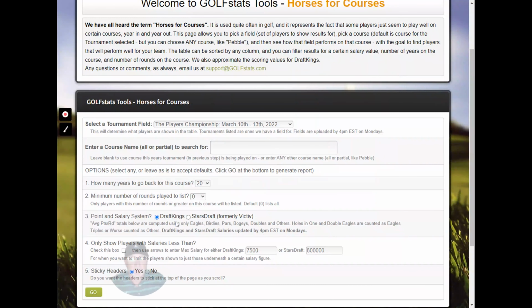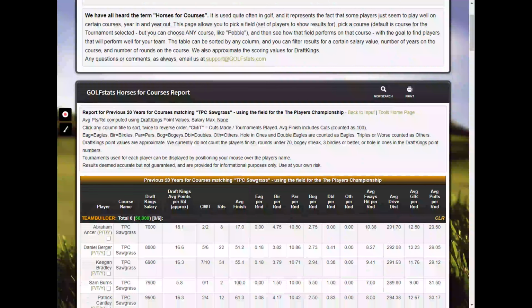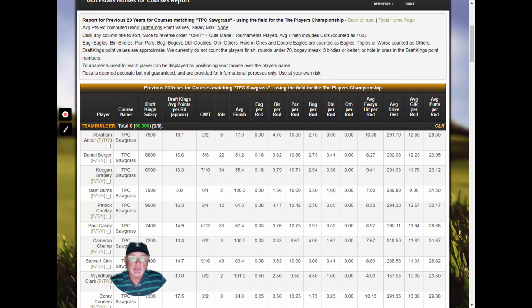Again, I'm going to take the default. What this looks at is the previous 20 years on the course. As you know, sometimes multiple tournaments can be played on the same course. Not so much this week, but other weeks, other courses. This is a similar report, but just focused on players who have played well on this course.